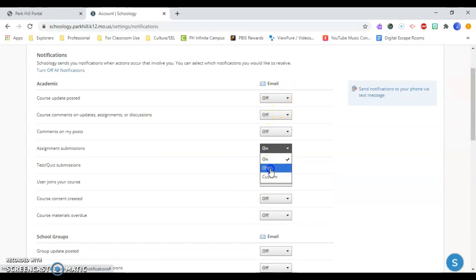So go ahead and click on Notifications, and all of these right here under Email, you can just turn all of them off. Now, if there's one or two that you want to keep on, that's up to you, but please make sure that most of these are like course updates posted or there's an assignment. Your teachers are going to do that all the time.